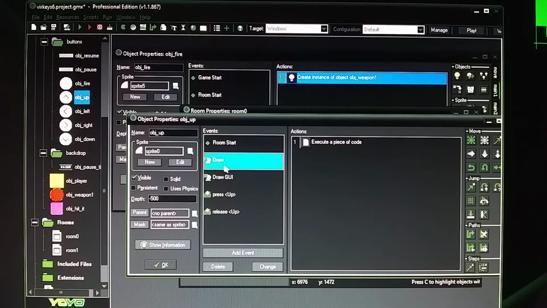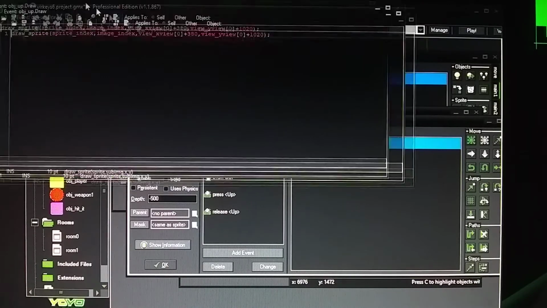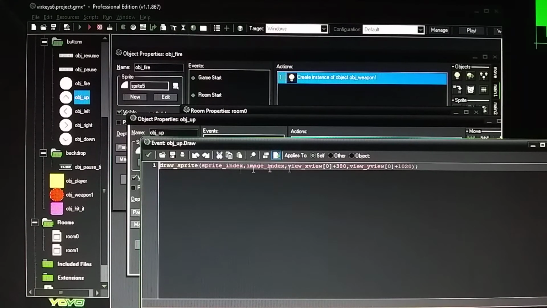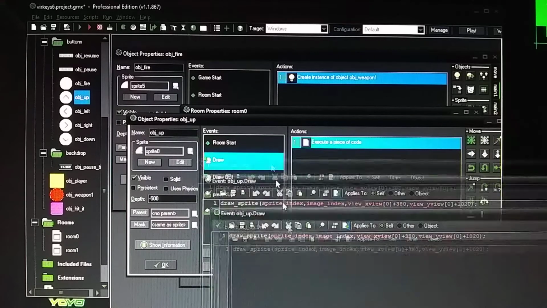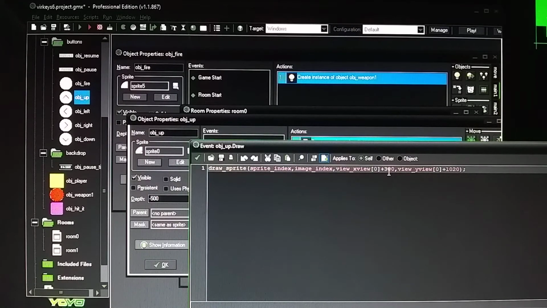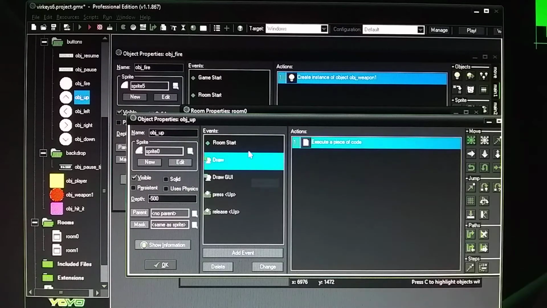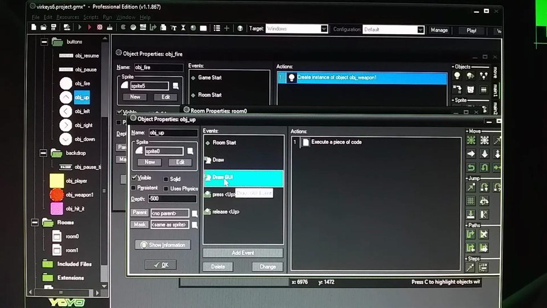And you need a draw event. So this is going to draw the actual image of the button on screen, not the virtual key, but the image of the button. And that's at 380 by 1020. Then you need a draw GUI.